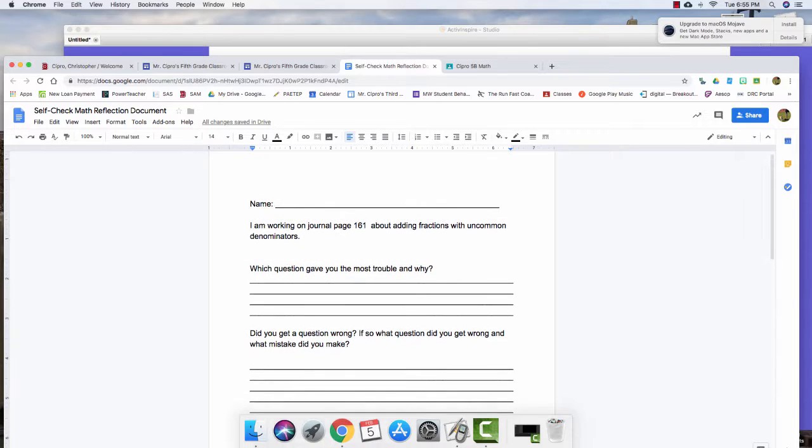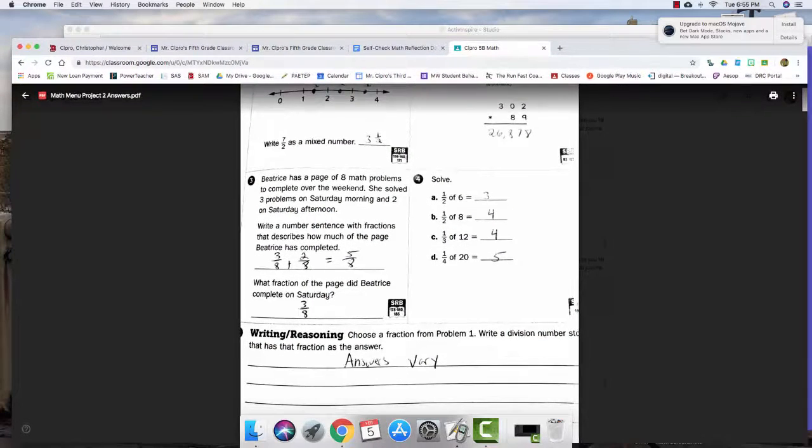You can also do this reflection paper. I expect you to do this for Khan Academy as well. So then I know to go in and check your Khan Academy, okay? So the only difference would be you wouldn't give me a page number that you're working on. You just tell me the Khan Academy skill that you're working on, okay? Go ahead and begin working on your list.